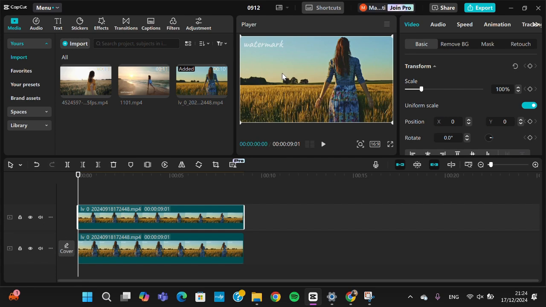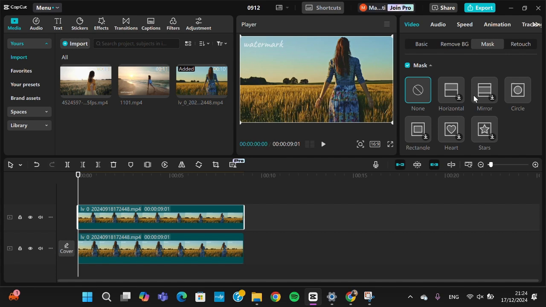and we're going to use mask to remove the unwanted object. So we can go to the mask and then select the shape of the mask, and I'm going to select circle like this, and we can adjust the size and also the position of the mask, and take another part of your video to cover the unwanted object.